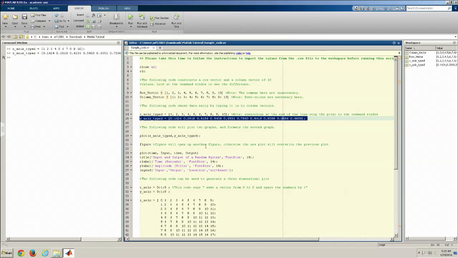Now we have x values and y values, and we want to plot them. You have to make sure when you're plotting things that you have vectors of the same length. If they are not of the same length, this will not work. The x-axis typed vector has 10 elements in it, and the y-axis typed vector has 10 elements in it. So in order to plot this, I have to make sure that they're both the same length and that they both are either row vectors or column vectors. If they're different, this will not work.